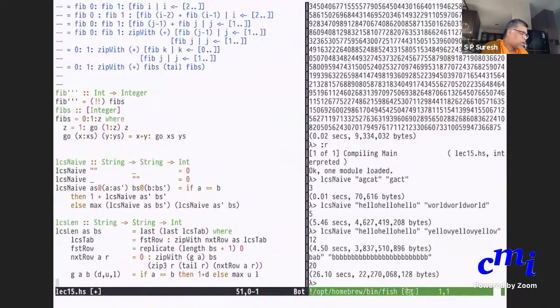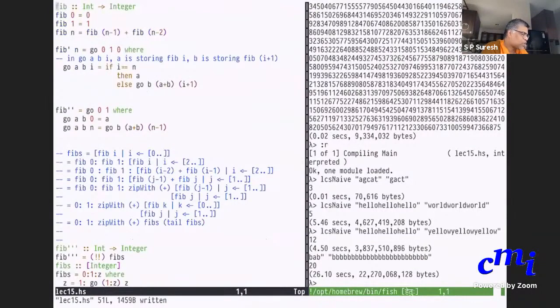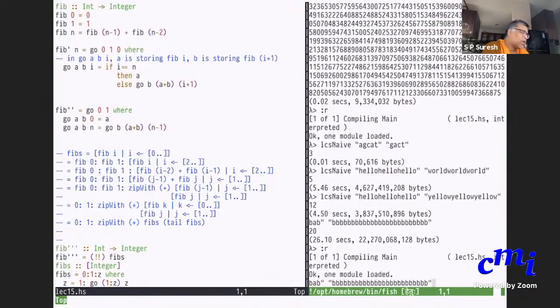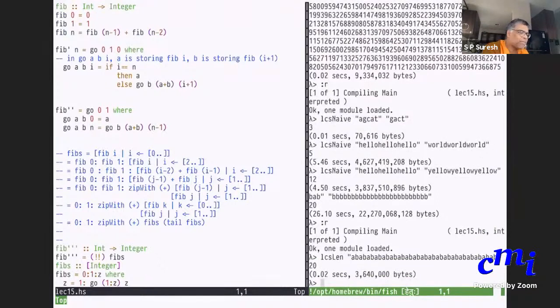And let me save this. Let me go here and reload this. Let me repeat the same example as earlier. Recall that that took 26 seconds or whatever. That was the naive solution. I'll instead do this LCS length. Yeah, you see the difference?